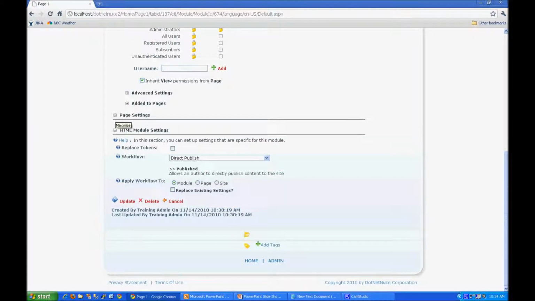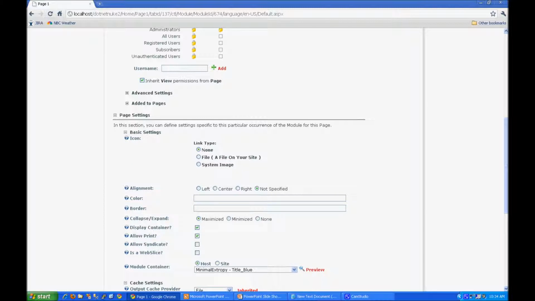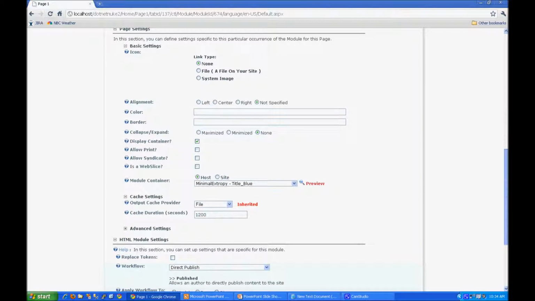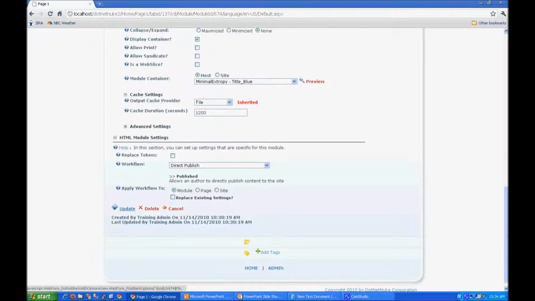Again, I go back into my page settings, and this expand collapse, if you set it to none, will remove the ability for users to expand and collapse in that module. And if I uncheck allow print, that removes the print module icon. You can still print using the browser's print, of course. And as you can see, I have display container set to true, and as long as I have that set to true, it'll wrap my content in this container, which is title blue. So let me say update here, and we can see what happened.